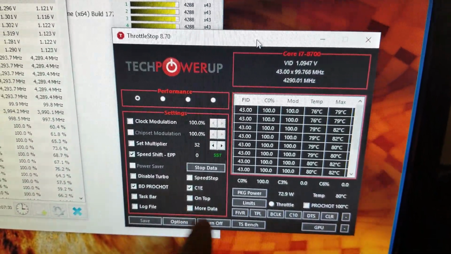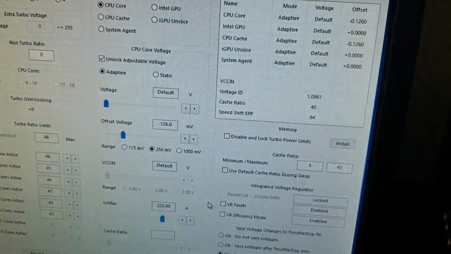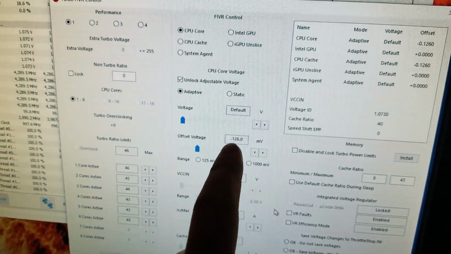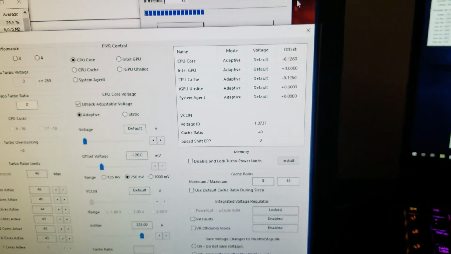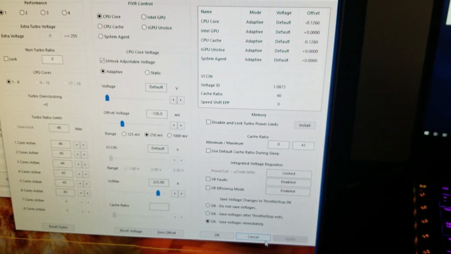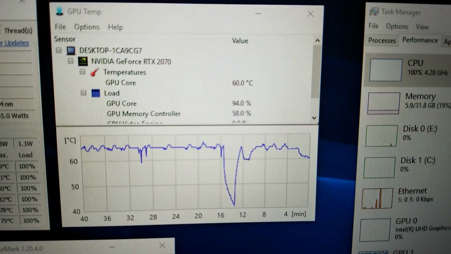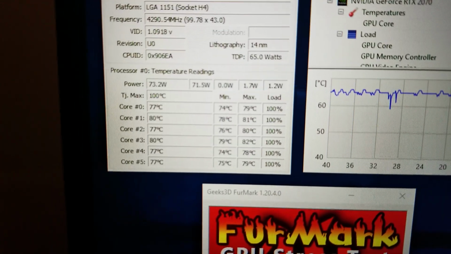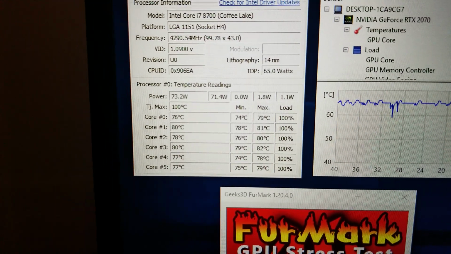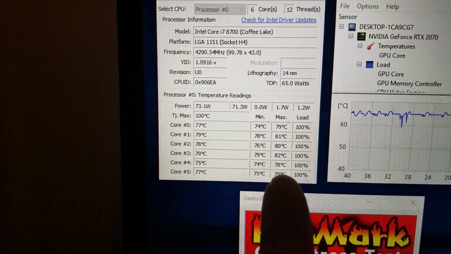First of all, I do have undervolt happening. This undervolt, I think it's definitely needed. I've applied a negative 126 undervolt to both CPU and CPU cache. And when we run this, you can see here, the GPU is sitting at about 60 degrees. I've been running this test for probably a solid 5 minutes, maybe 7 minutes right now, and you can see here my temps.